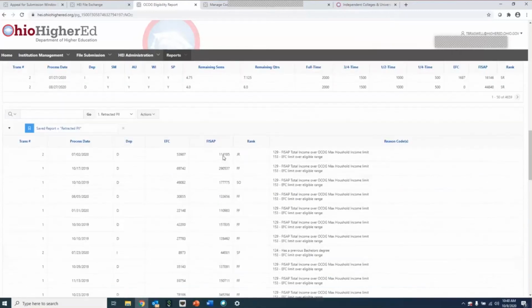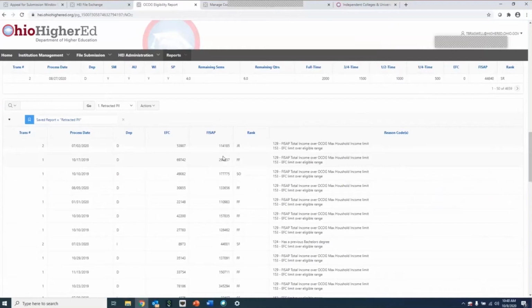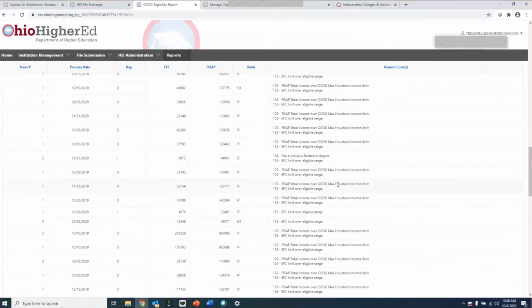I mentioned too that there's the second part of the report, which if you download it, you have to download each report separately. But the bottom portion is the incomplete and ineligible students. And you would have that same transaction and process date and dependency status, along with the EFC and the income, and whatever the reason is that is deeming them ineligible for OCOG. You'll want to check this list just to make sure that there aren't students that you believe should be eligible.